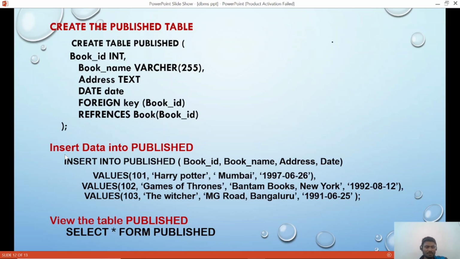Insert into publisher. Insert into publisher, I gave book ID, book name, address, and date. There are values for inserting the data. I gave book ID 101 and book name Harry Potter, address is Mumbai, and date is 1997, 6, 26. And the second value I gave book ID 102. This is an example of inserting publisher data.